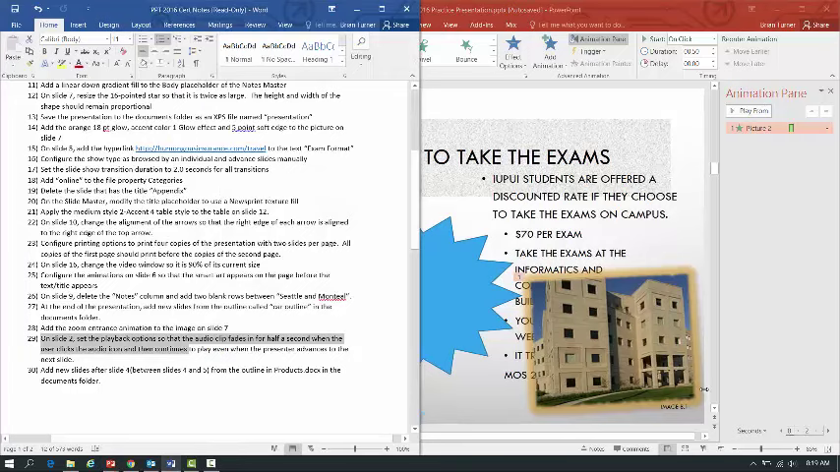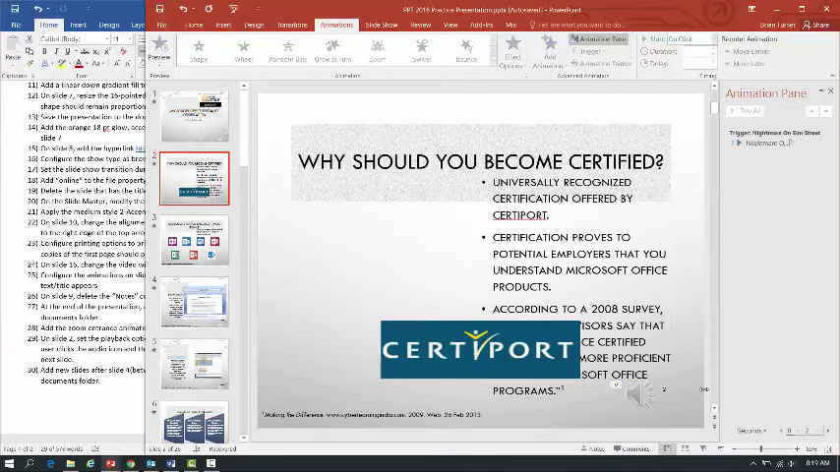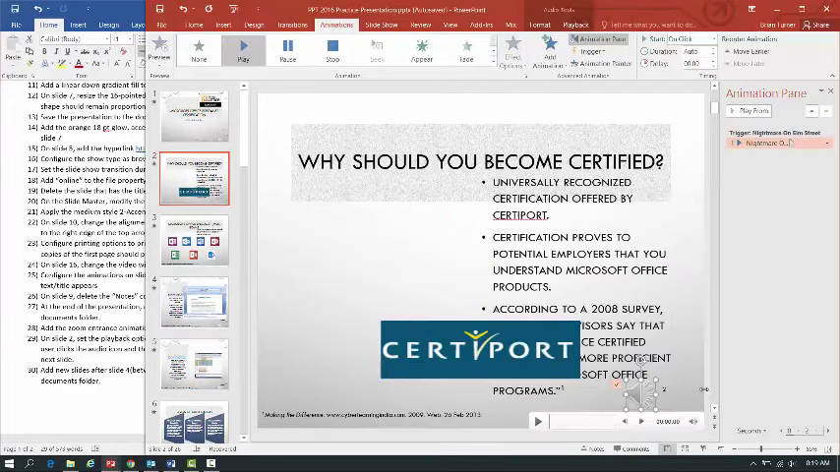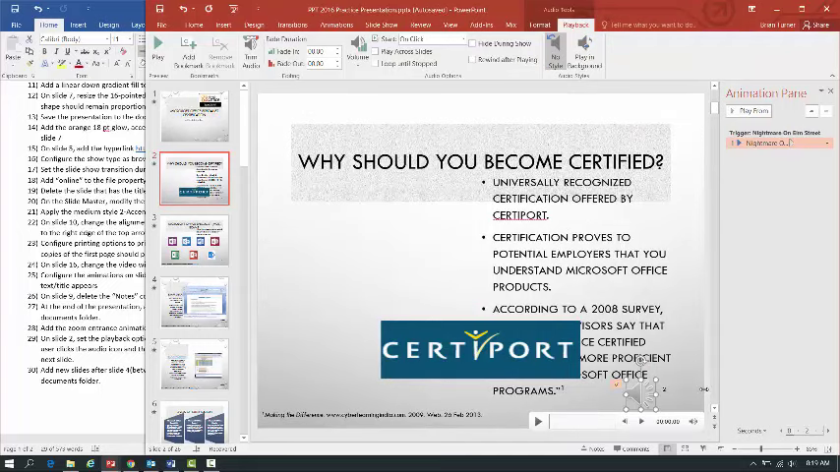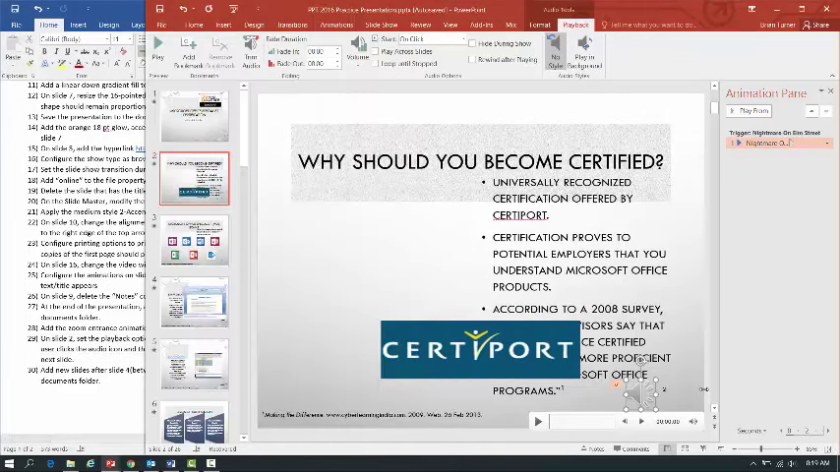On slide 2, use the playback option so that the audio clip fades in for half a second when the user clicks the audio icon and then continues to play even when the presenter advances to the next slide. All right, so on slide 2, let's click on our speaker so that we can get our playback tab up here. We want it to fade in for how long? For half a second when the user clicks the audio icon.